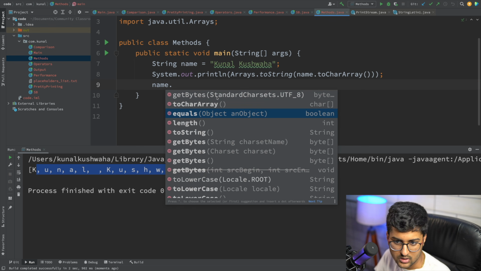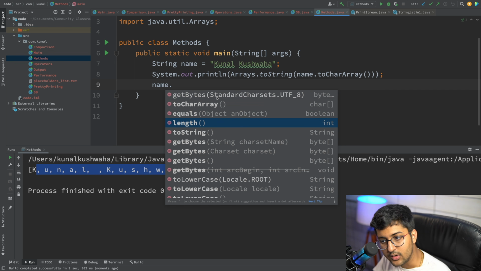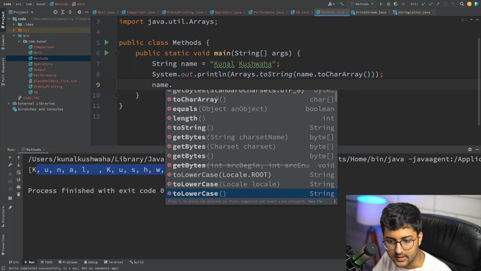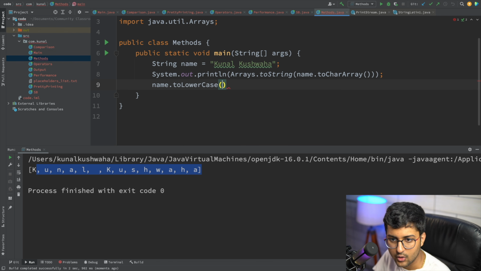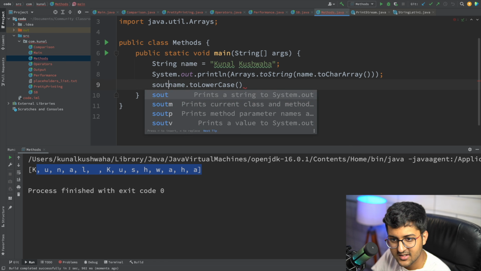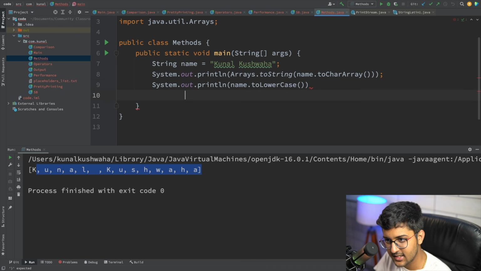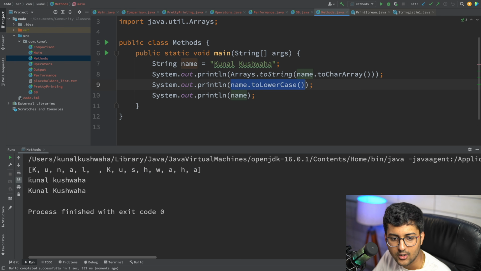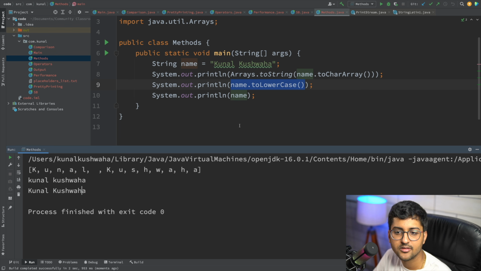You can say dot equals, and we already covered length. It's going to give you the length. Nothing new over here. toString is very simple, and toLowerCase will convert this into lowercase. It's not actually going to convert the original object because we already know strings are immutable. So if I print this in lowercase and then print the original one, the original will not change. It's actually creating a new object.